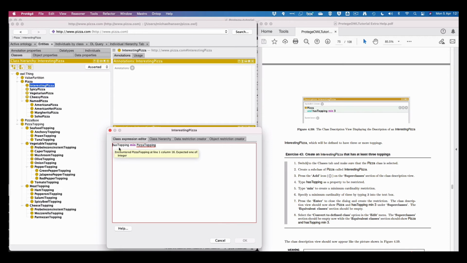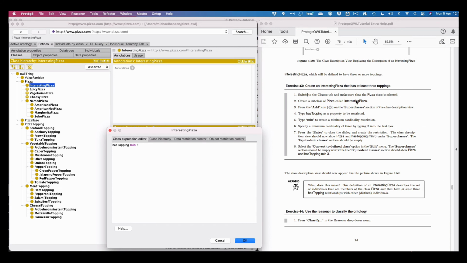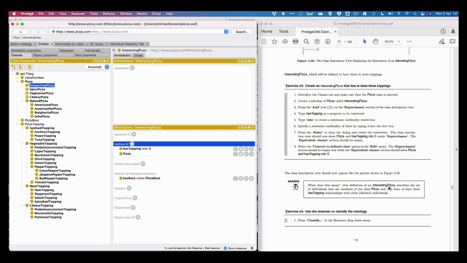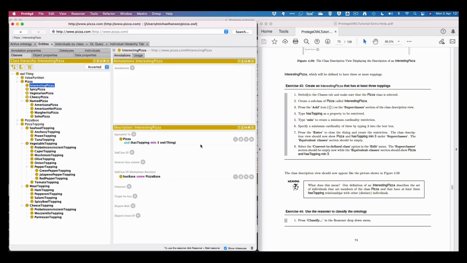Okay, pizza, has topping, and then minimum 3. Okay. So we've selected this one has topping, minimum, and number 3, right? So, okay, and then we have to convert to defined class. So this is selected, go to edit, convert to defined class. So now this one is written.